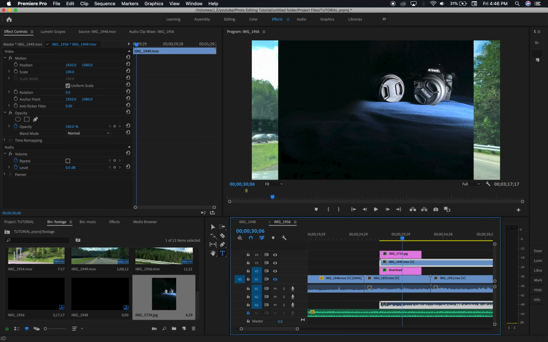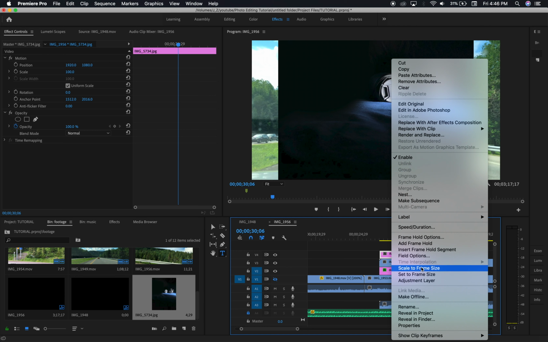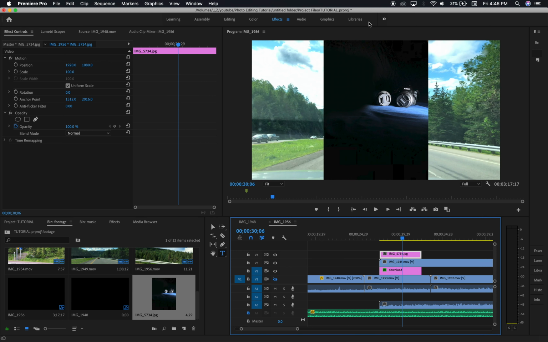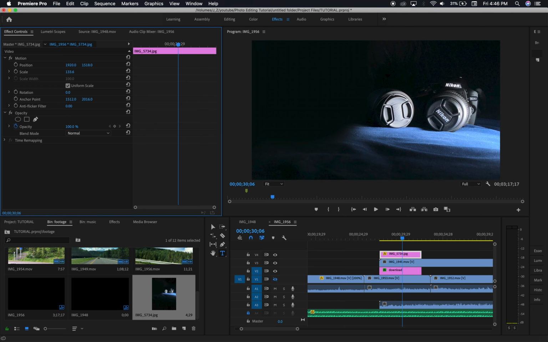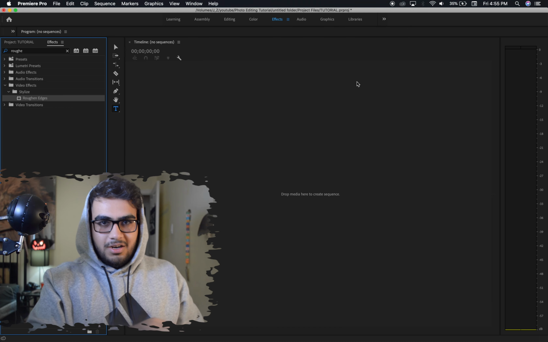So let's say you want to resize the image, right? What you do is right click on it, go to set to frame size, and it just makes it short for you. And then if you guys don't want that, you can just bring up the scale and you can mess with the positioning. Let's say you just got rid of your timeline.